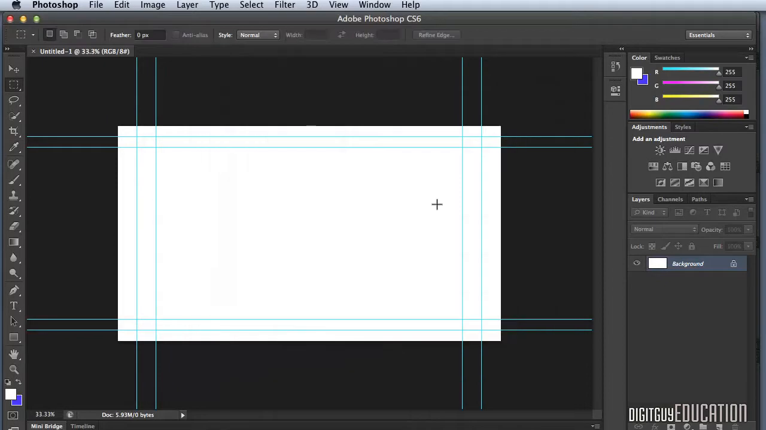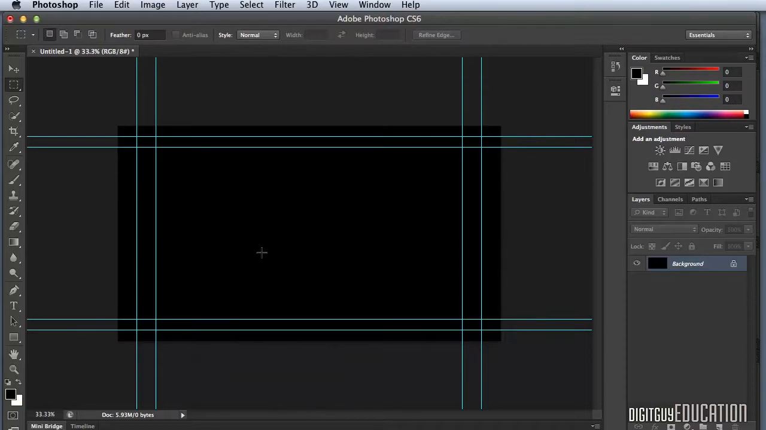so I'm going to use the shortcut. That's a bit too long-winded. I'm going to press the letter D on the keyboard to get my default black and white colors, and X, if I want to swap between background and foreground, I just simply press the letter X. But in this case, if I press D, I get a black foreground. Now if I Option Delete like that, it will fill with the foreground color. Command Delete to fill with the background color. Okay, now I've got a black background. This is what I want.